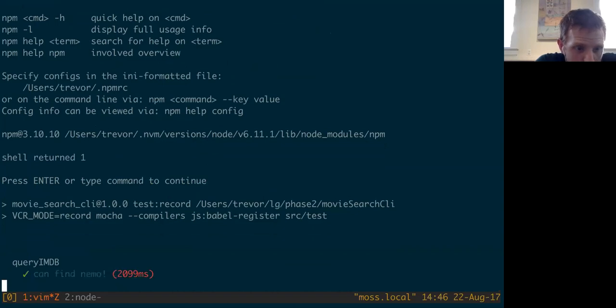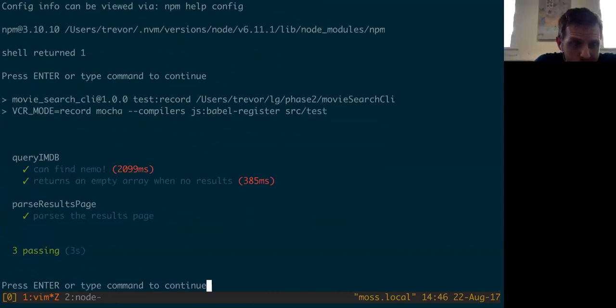My tests run, and you'll notice they're slow. Did you notice that pause there when they ran? And then I can see that this can-find-Nemo test took over 2 seconds to run. That's because in the test, I actually made a request to the IMDb server and downloaded the results and tested it on the actual live HTML from the site.